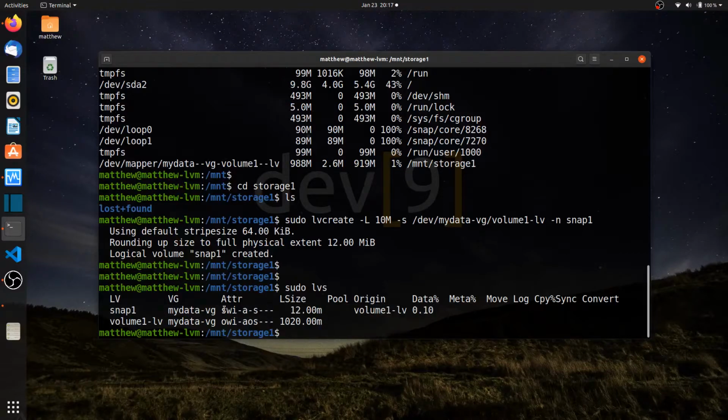If I look at the attributes, the little s here in the beginning tells me that it's a snapshot, where the O is an origin, or basically a typical traditional logical volume. The little o that I see here between the a and the s just tells me that it's open or it's mounted to my file system. So that's why I see a difference there.